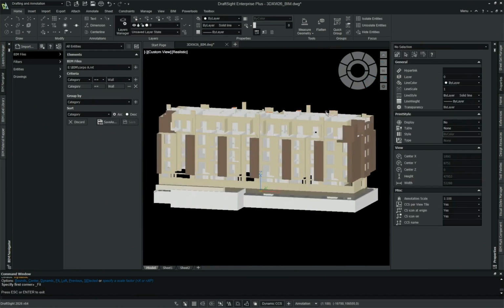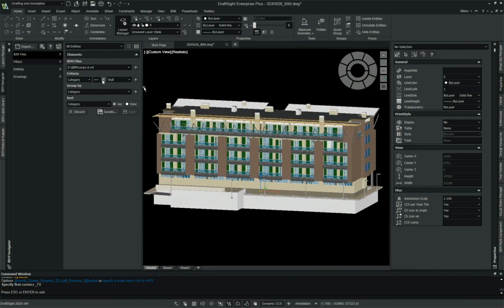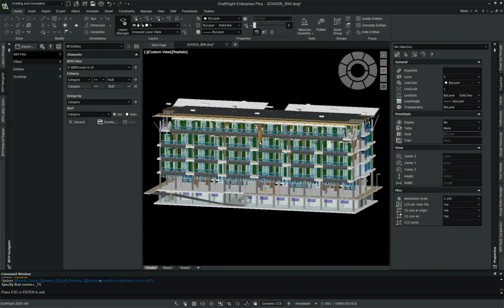And you can combine these filters however you like. You can also say, I want to see everything but the walls. You do the kind of category does not equal wall. So now it strips out all of the walls if you're interested in what's inside.